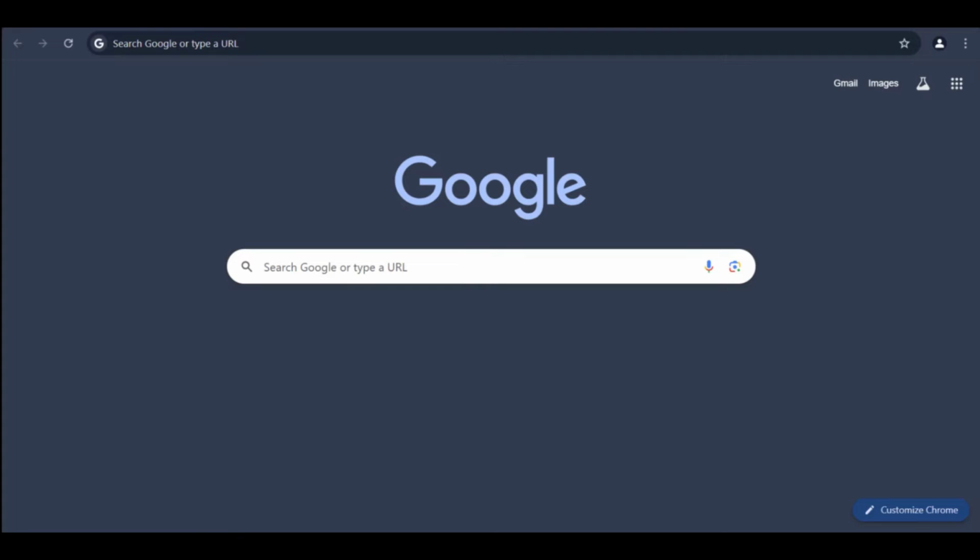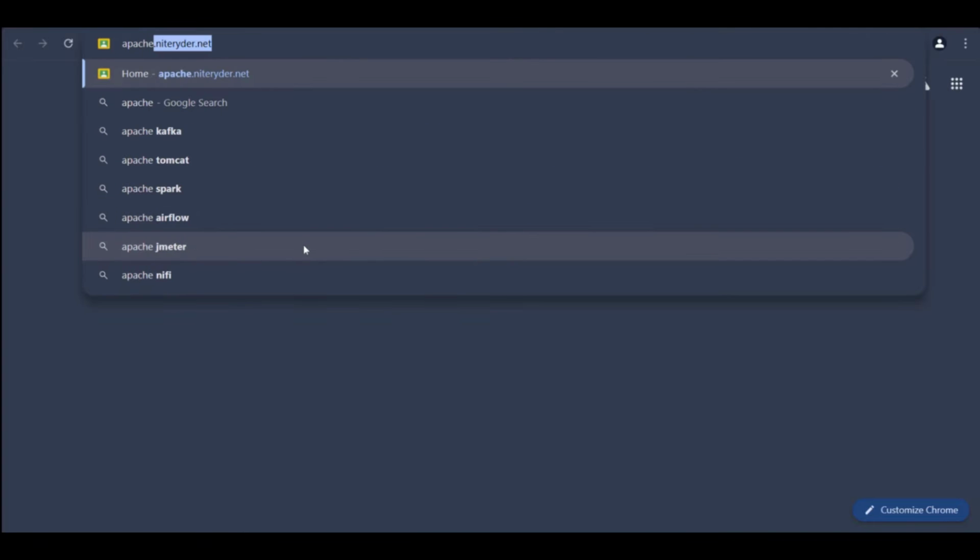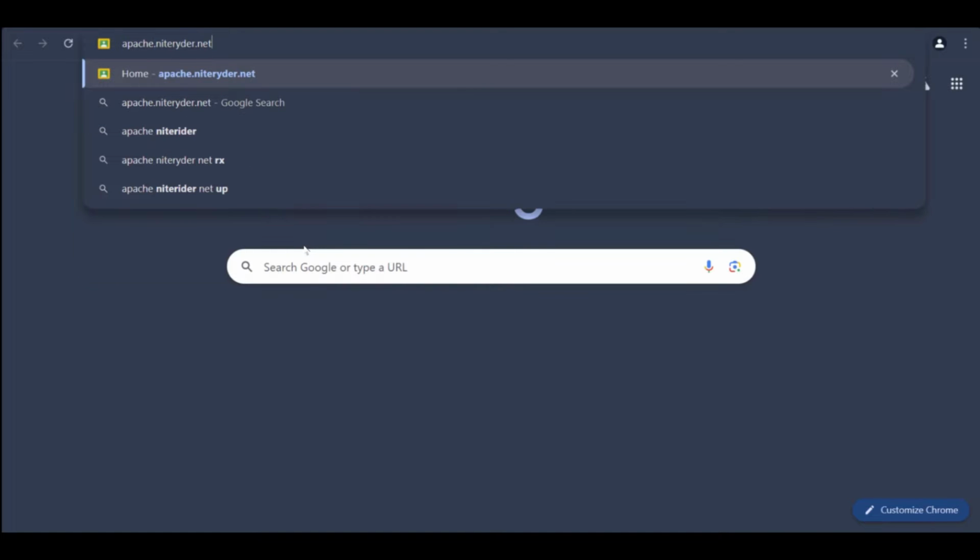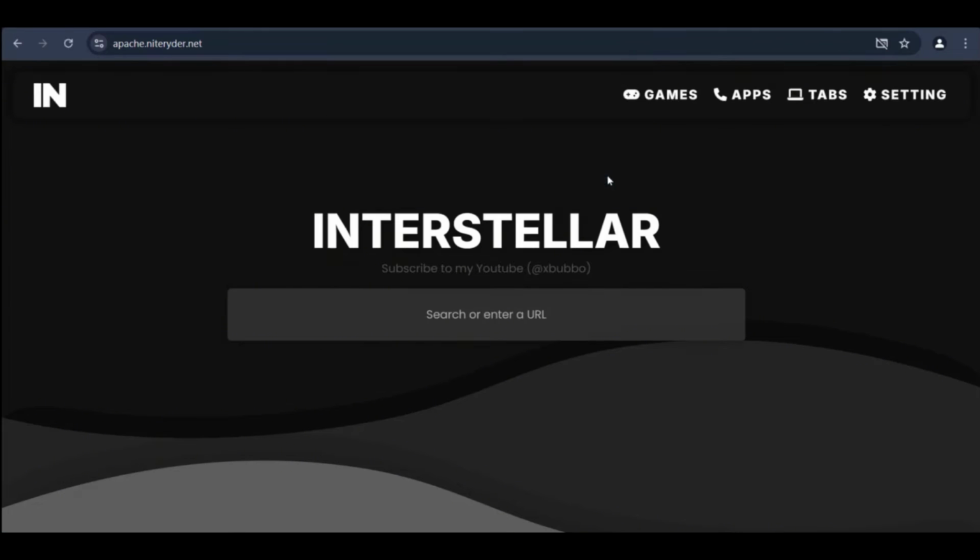So you'll need to go over to your web browser and in the address bar you're going to type in apache.netrider.net as you have it on the screen. So it's apache.netrider.net. Click on it. You can click OK right here.